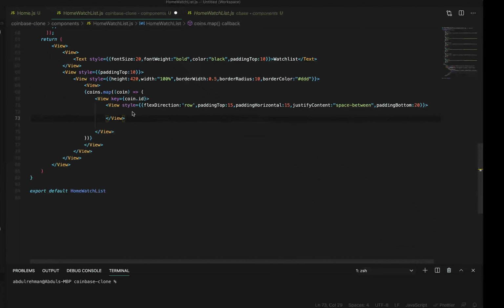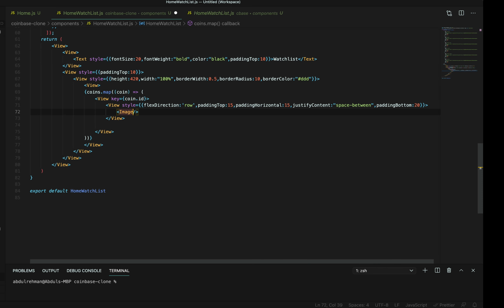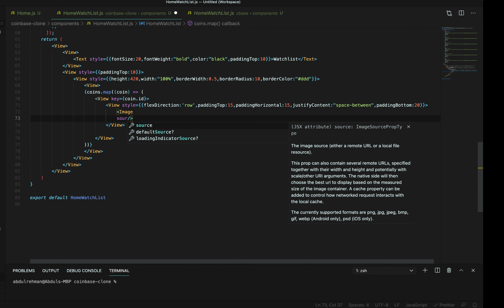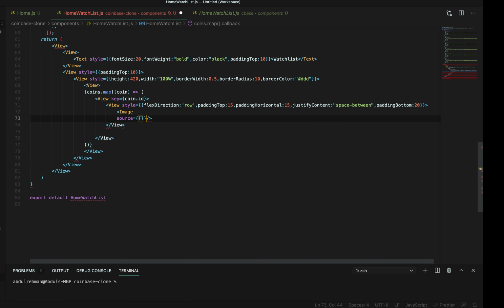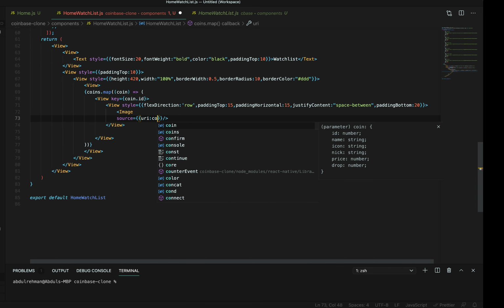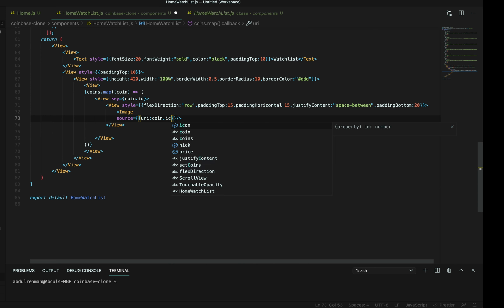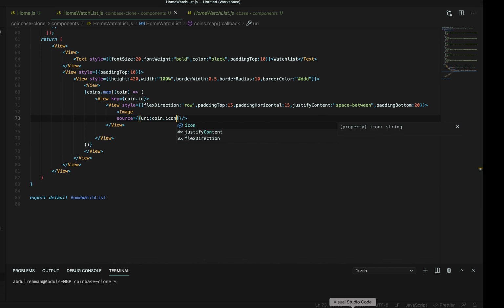So let's do that. Let's start off with an icon, and I'm going to say image, and in this image I'm going to say source equals to the URI, and the URI is going to be coin.icon. We need an icon of this coin.icon. So save that and let's see what we have.